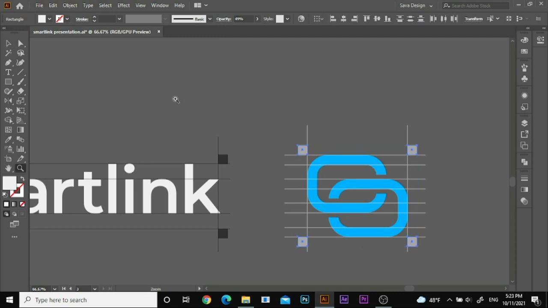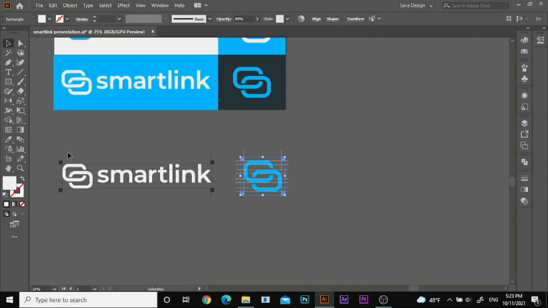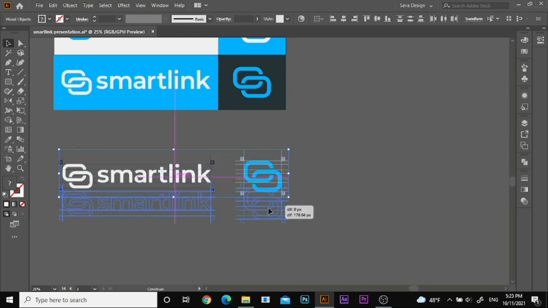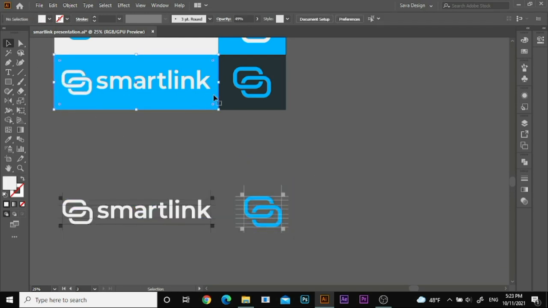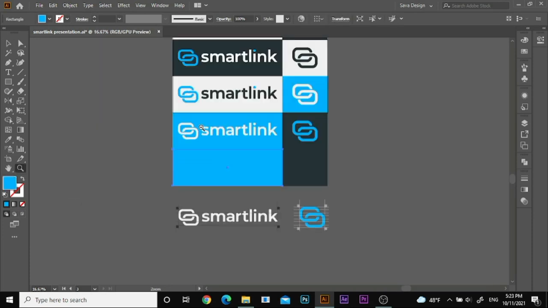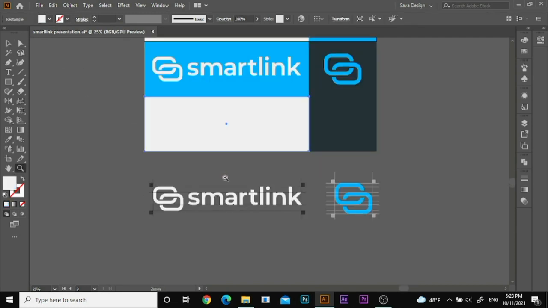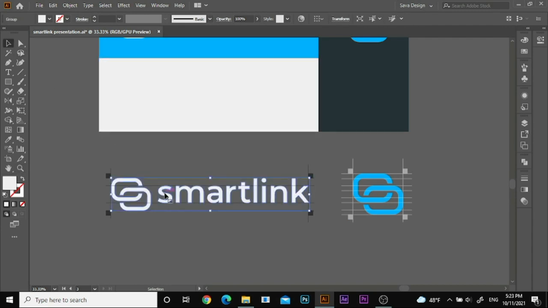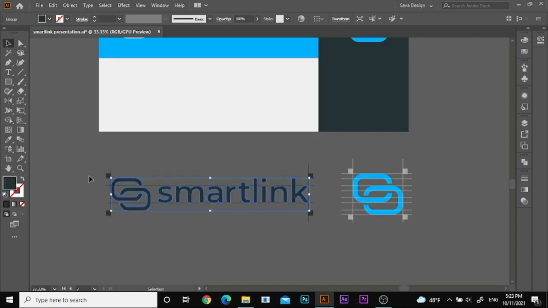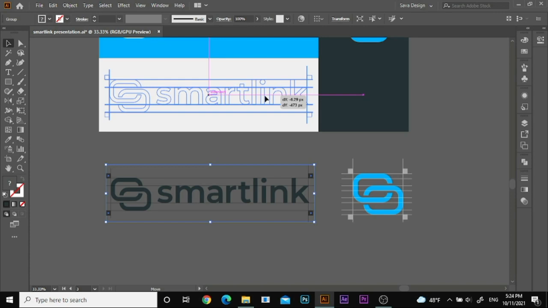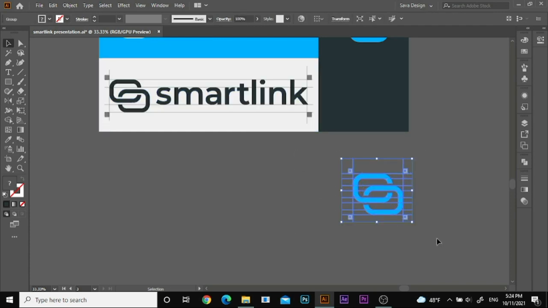Okay, and that's it. And now I will put this a little bit down, and now I'm going to use this. Okay, and this will be white. Okay, and also this logo needs to be black because we are going to put it in the white background, so it needs to be visible. Okay, that's it. And also this one, we will put it just in the center.